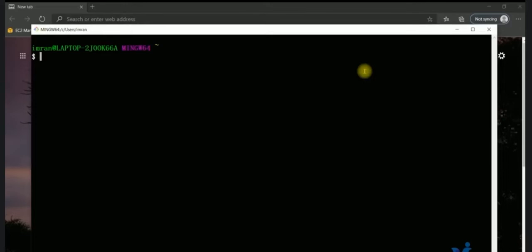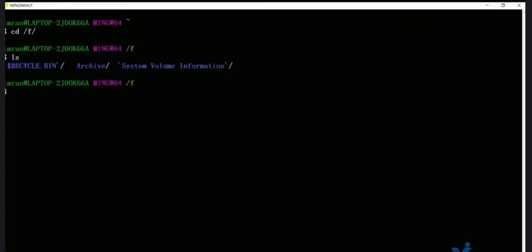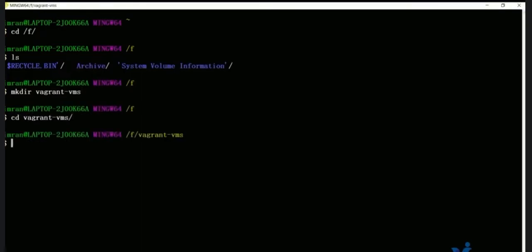Now, the nice thing about Git Bash is you can execute Linux commands in your Windows machine. That's fancy. Okay, so I'm going to go to F drive. That's how we do cd /f/. And in this drive, I'm going to create a directory called Vagrant VMs. You can create a directory anywhere with any name you want. And those are Linux commands: mkdir, cd, ls.